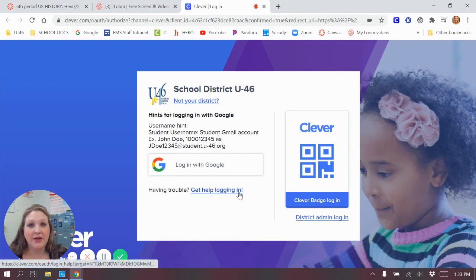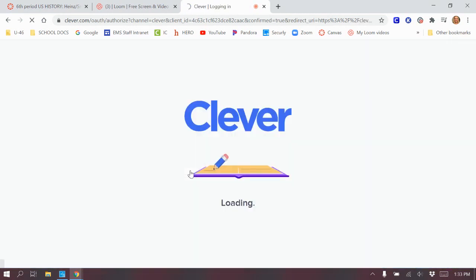But I think that everybody should be able to log in with Clever. And if for some reason you can't, then let me know so that we can get it figured out. So I'm going to log in with Google and it's going to take me into Clever.